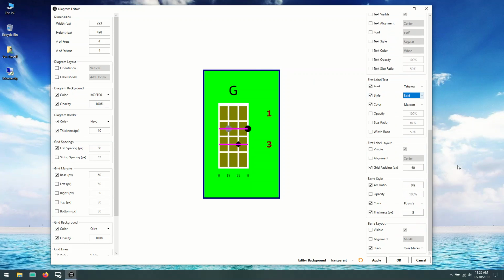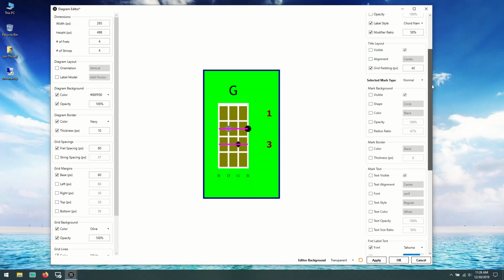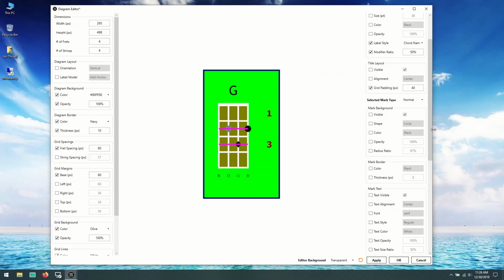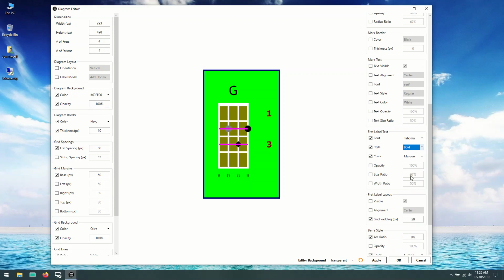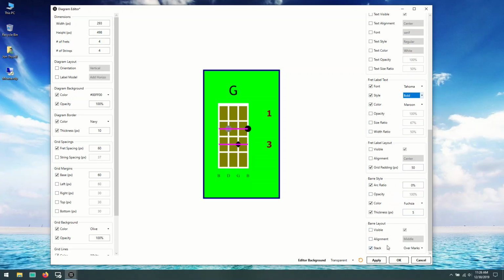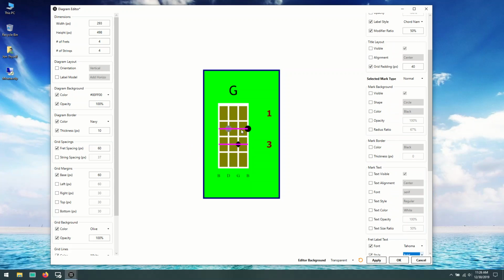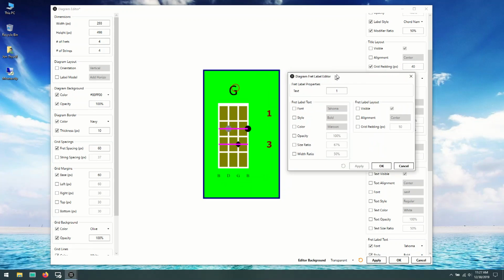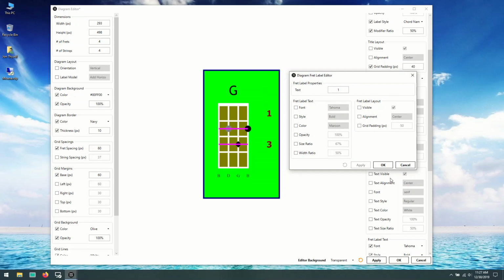So in summary, we have marks down here. We can have marks up here. We have fret labels, which are over here on the sides. And we have bars. If you want to change the style of all of them at once, you have all these options down here. You have the mark styles, the fret label styles, and the bar style. And if you want to change an individual mark or an individual bar or an individual fret label, you can go ahead and double click on any of the individual elements in the preview and change that specific element.